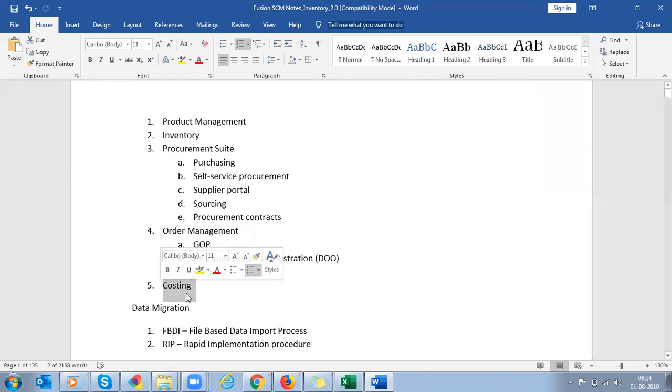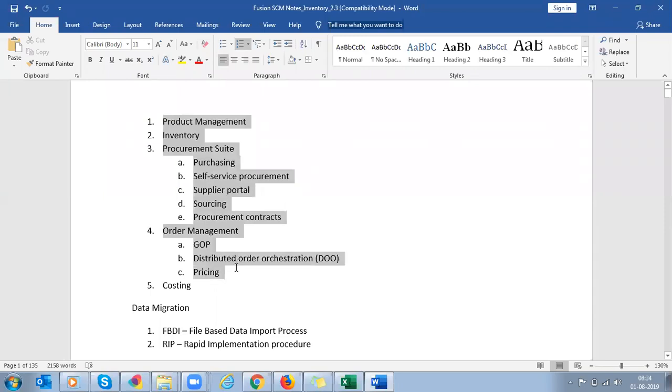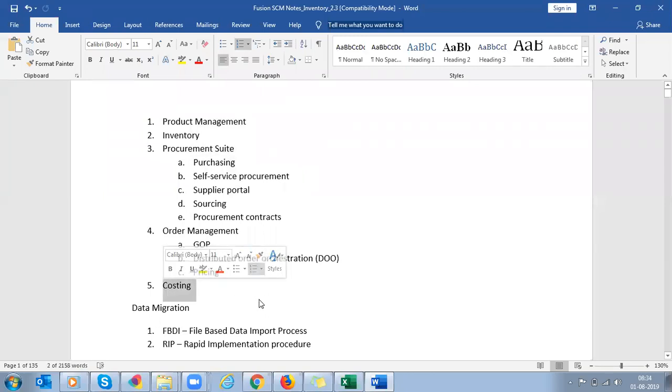So I'll be covering the costing module. Whatever transactions are happening in all these modules, before they get posted to the ledger, they will come to the costing module first. From the costing module, they get posted to the ledger. So the costing is completely changed.